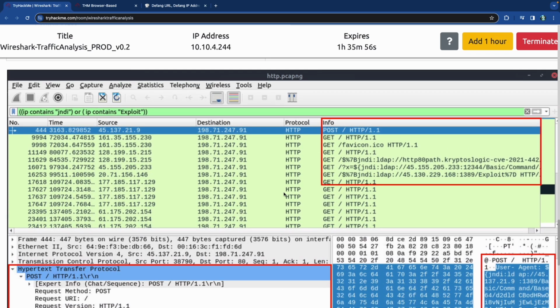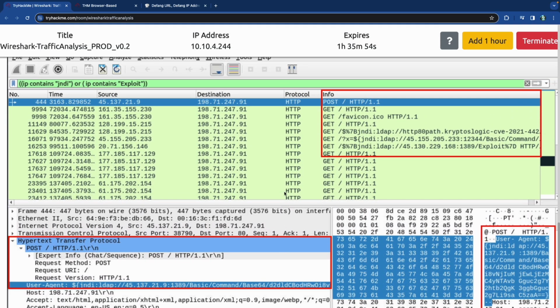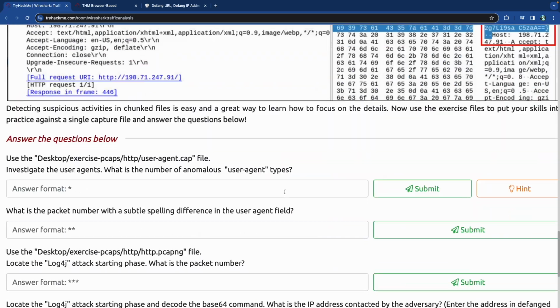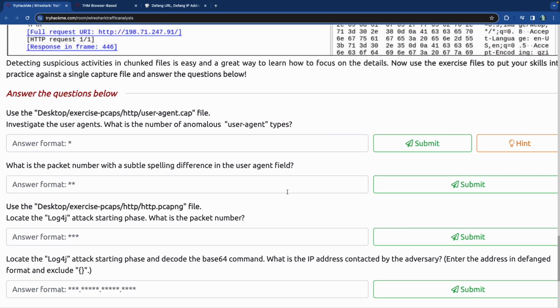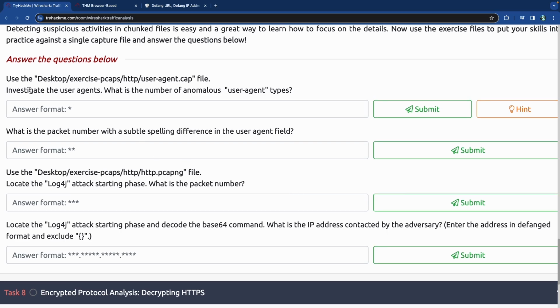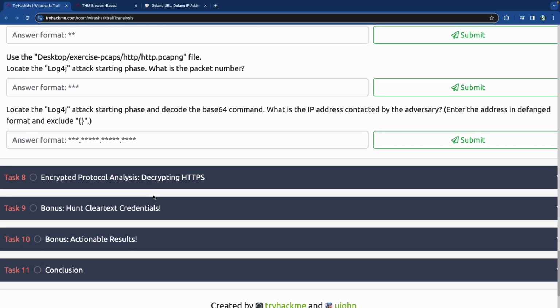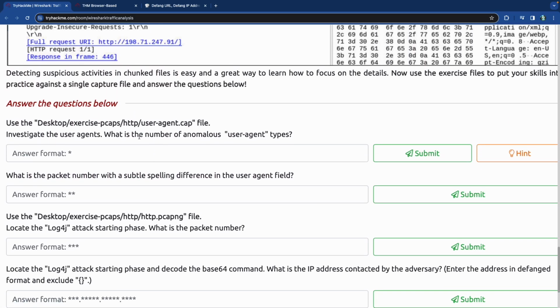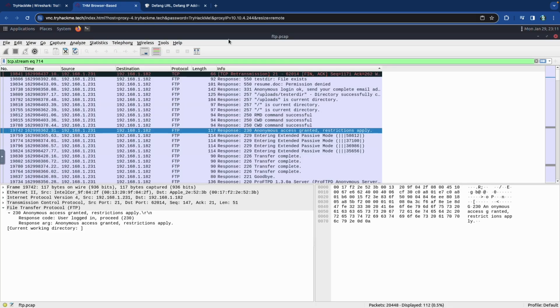So these are some examples, obviously not everything, and let's go see what we can find through these questions. So we have the desktop exercise PCAPs, the user agent PCAP, and then we have the HTTP PCAP, and we're going to try to find the answers for these questions. So let's jump into it. We're going to go into the HTTP user agent PCAP.